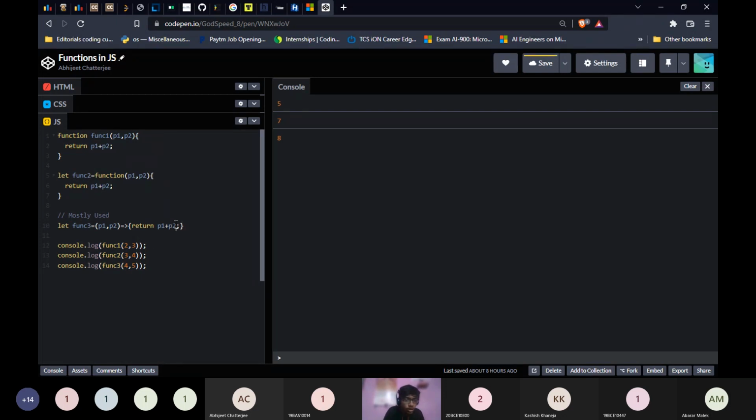Just a sec, this one is a little off. Yep, I should give 9. So all of them add the same. But as you can see, the amount of characters needed to write this, this, and this differs. So why are arrow functions preferred? Hope you can understand from this.